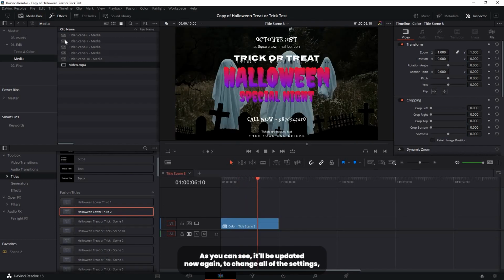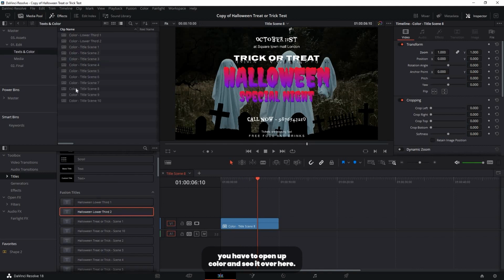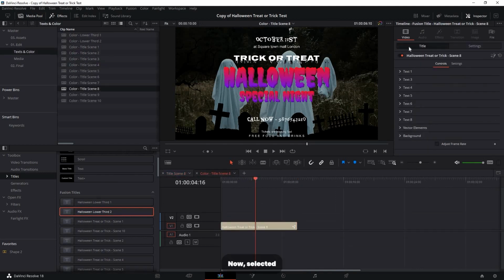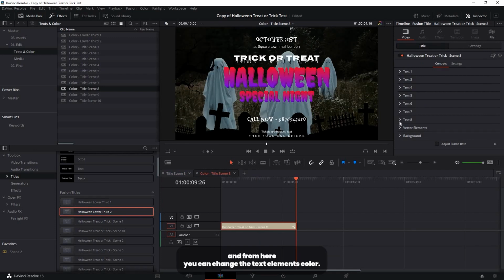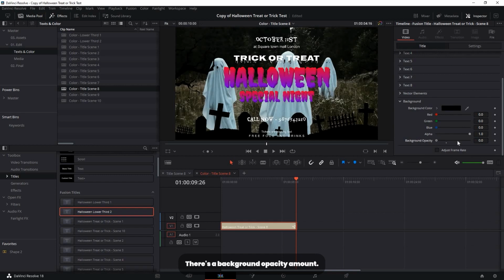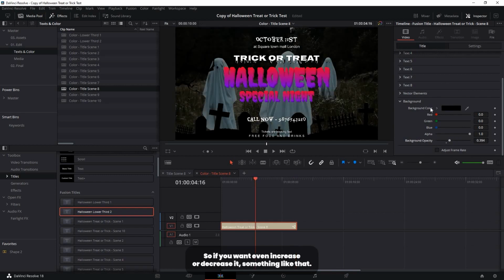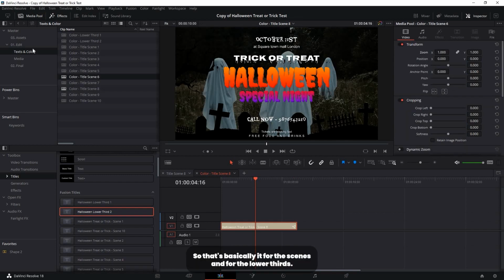Now again, to change all of these settings, you have to open up the color and scene 8 title over here. Now select it, and from here you can change the text, vector elements color. There is a background opacity amount, so if you want, you can increase or decrease it, something like that. So that's basically it for the scenes.